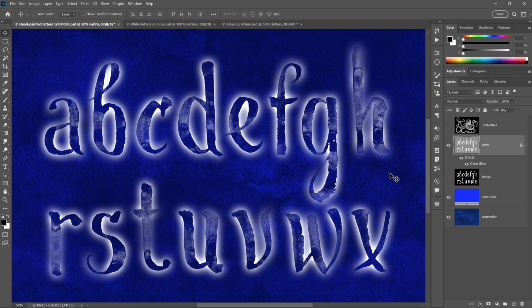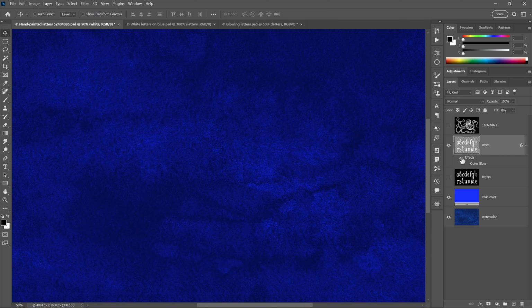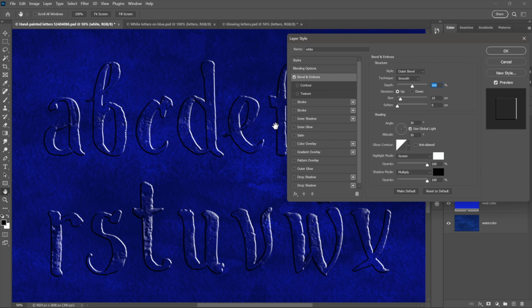So we're not seeing the letters, we're just seeing the glow. And that goes for any layer effect, by the way. I could go ahead and turn off outer glow, not the effects, just outer glow, so that I can apply a different effect by clicking on the FX icon and choosing bevel and emboss this time around. And I'm going with a thin bevel, by the way.